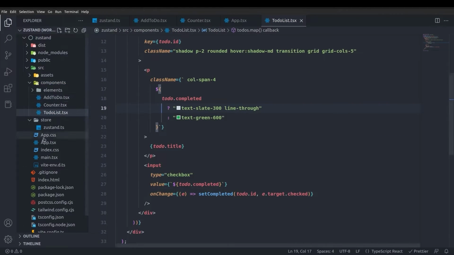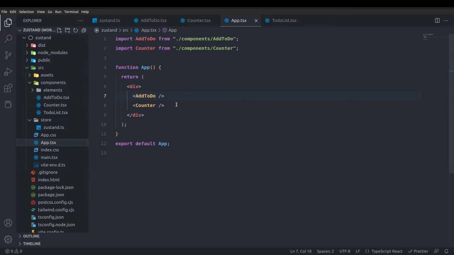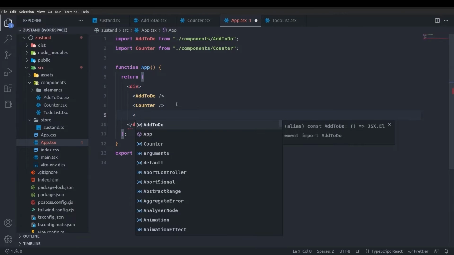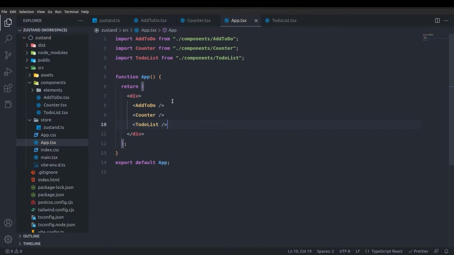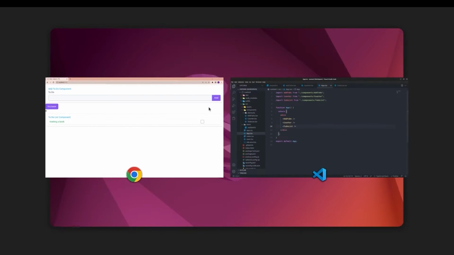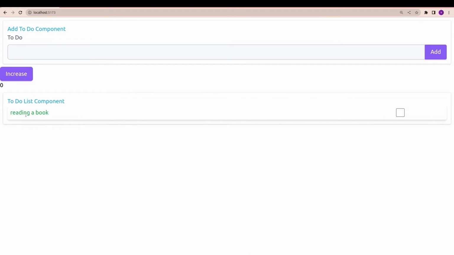So let's add the TodosList into our App.tsx file. So we're gonna here say TodosList, and then go back to our browser, and you can see that reading a book here is already added to our store. So we can check the completed property of this todo item by checking this checkbox here. So if I check this checkbox, you can see that the style of this title is going to change, and if I uncheck it, it goes back to its original state.